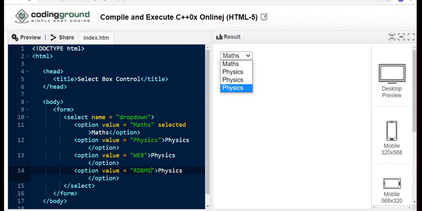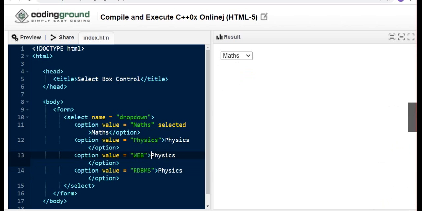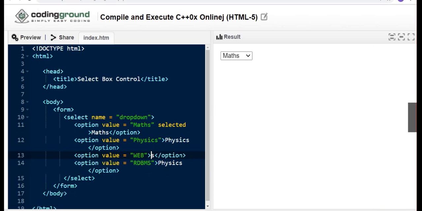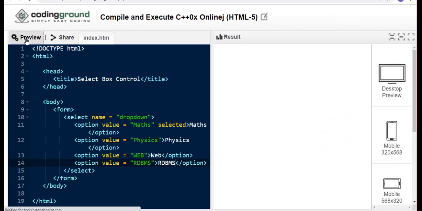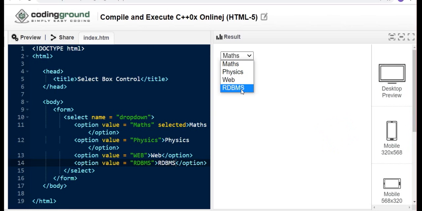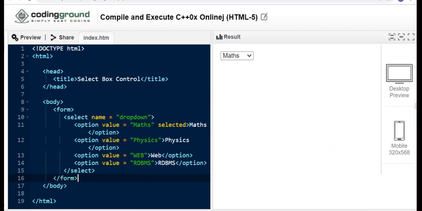Why all physics? Okay, here you have to change. Web, RDBMS. Now check the preview. Okay, you have multiple options. How many options you want to add? You can add with the help of select name equal to drop down, option value. You have to write selected, option value what you have selected.